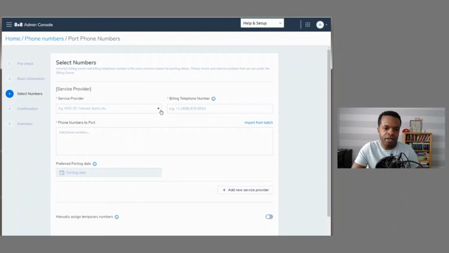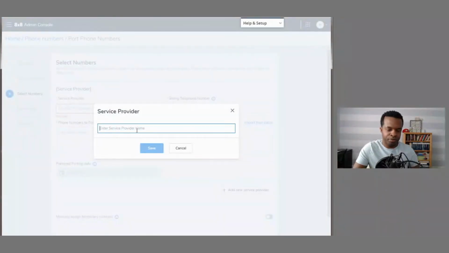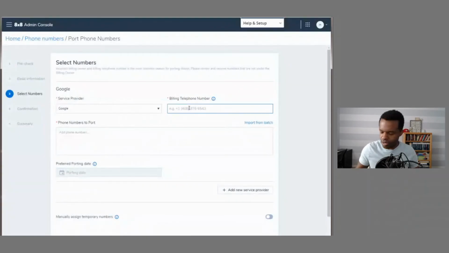So I'll go ahead and run through this section. So you see that there's quite a few choices that you have here, and mine is under other. The service provider here is Google, so we'll click save. I will enter in the billing telephone number.